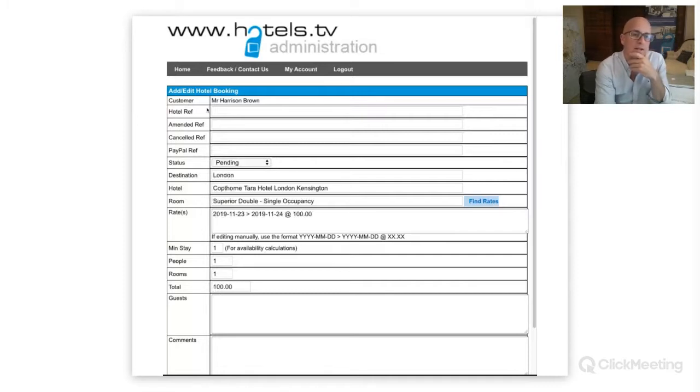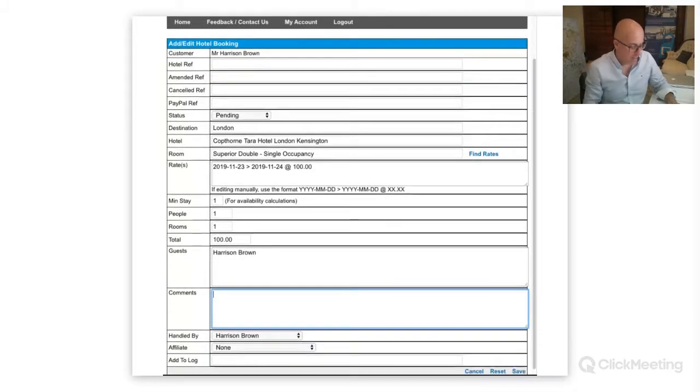Okay, so I now use the rate, and if you have a look here, it has just populated this whole area. So now I know it's there, number of people, and there's one person staying in the room. I'll put the guest name as Harrison Brown. Any comments? You can add comments like, high floor, window, whatever you want.